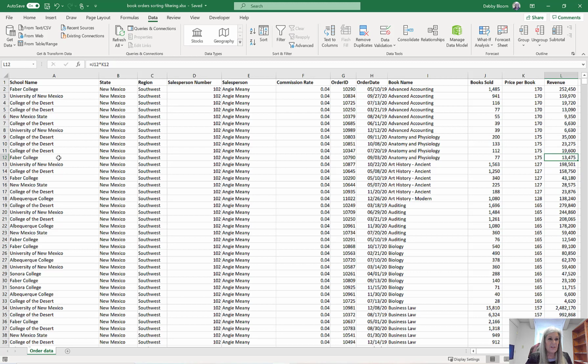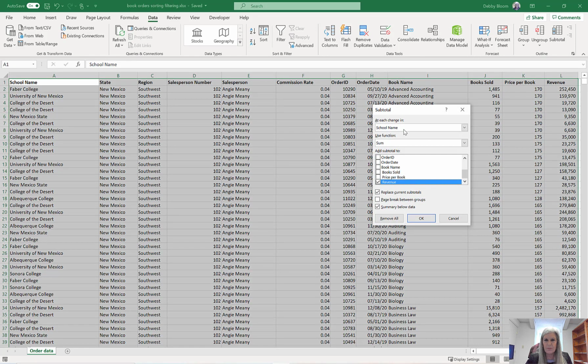So for example, if I subtotal column A, I would say subtotal by school name. I would get a subtotal for this one order for Faber College, and then this one order of University of New Mexico. So first I'm going to tell it to subtotal by my salesperson, and then to subtotal by the book name. So I'm going to click any cell within the list, it doesn't matter, making sure that I'm still on the Data tab. I'm going to click subtotal.